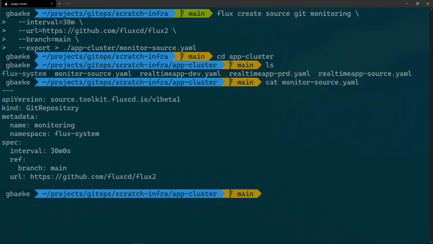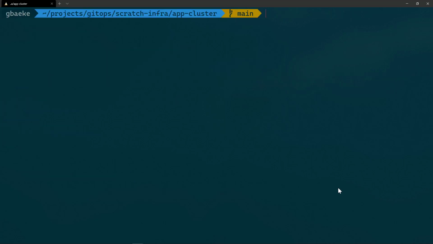And as you'll see here, this is just a Git repository source, which refers to this URL, and the branch is main. By the way, as you can also see here, it checks for changes every 30 minutes. And there's no need to check here every minute if something has changed within this environment, because it will not change that much. Great, that is the first thing we have to do, create the source.